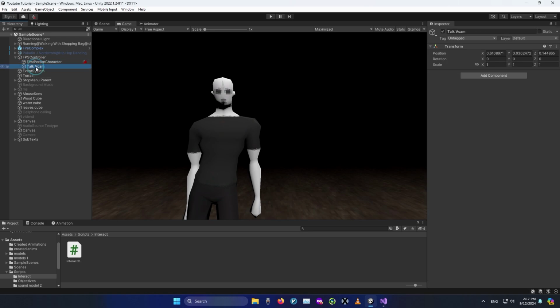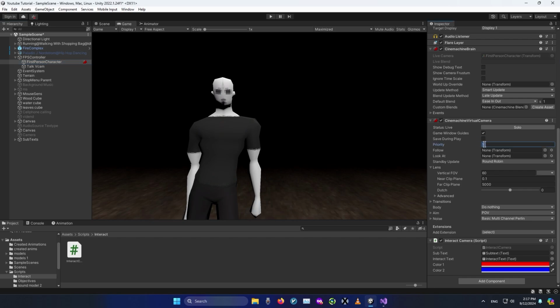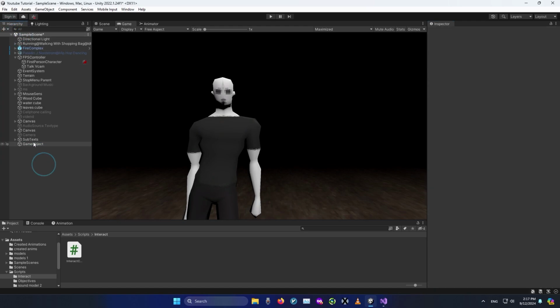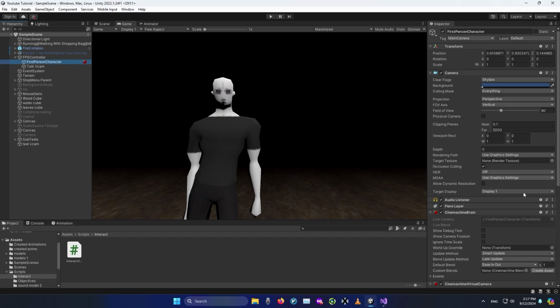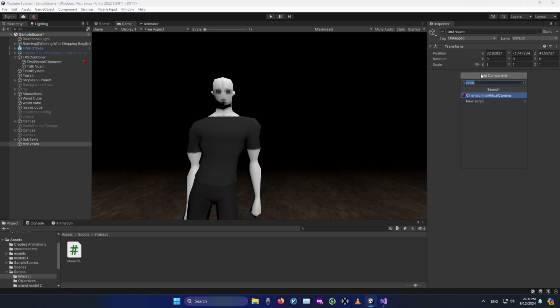One more important thing before we add a virtual camera to our talk VCam: if you actually have a virtual camera before, you have to go to its priority and make it 11 and not 10. Because when you add another VCam, it's gonna mess with your transforms. For example, I'm gonna add an empty object and call it test VCam. It is a Unity bug. I don't know why they don't fix it. I'm gonna make this one 10. 10 is by default. And then I go to my test cam and I add a virtual camera.